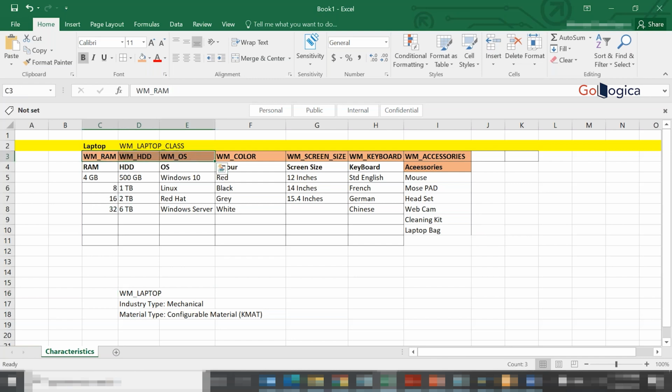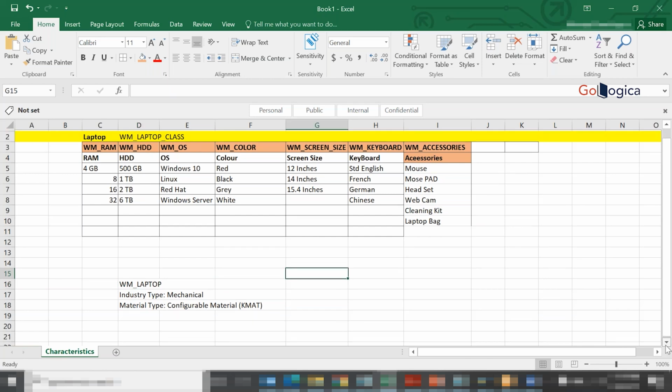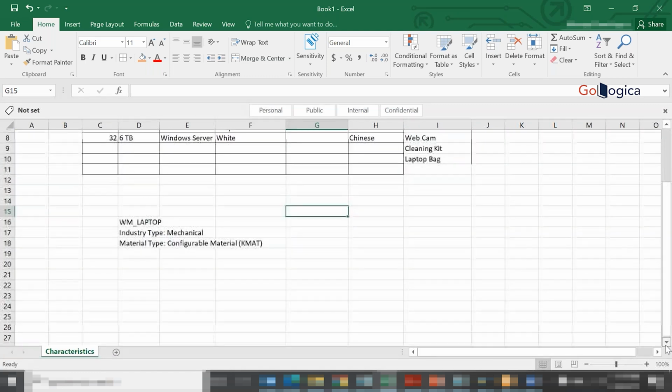We have created these things, and we have created the laptop class. Now under the laptop class, we have grouped all our characteristics. Then we have assigned this laptop class to our material. This assignment can be done in two ways. One is with MM02, the other one is with the CL24N. Is it clear till this one? Yes. Okay.